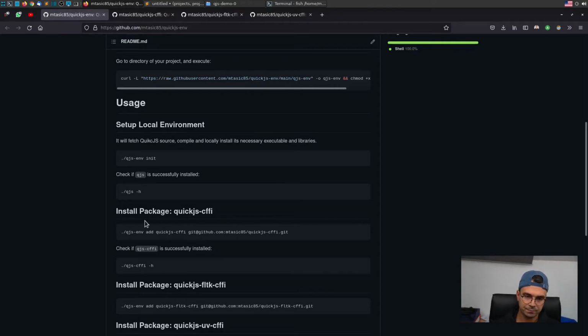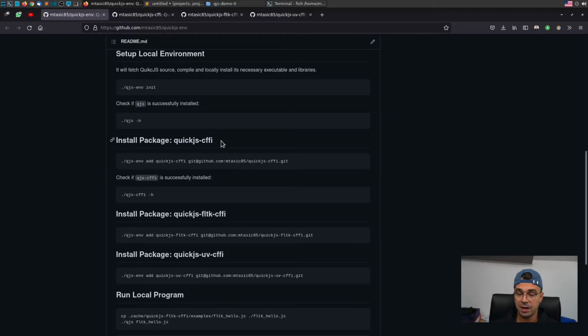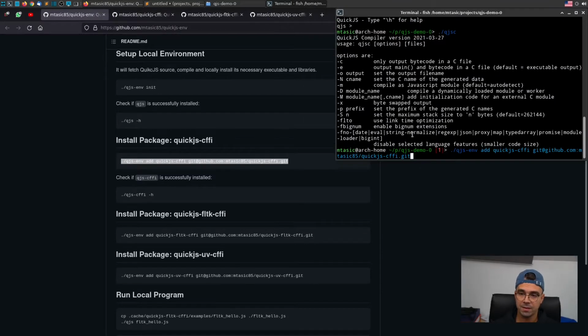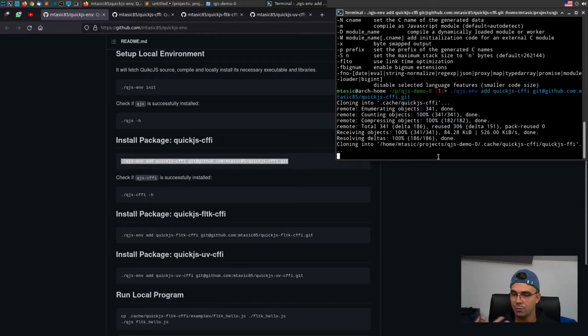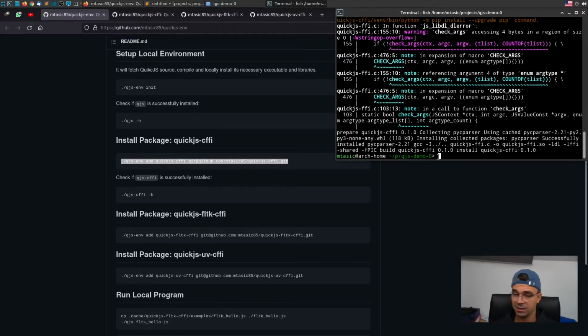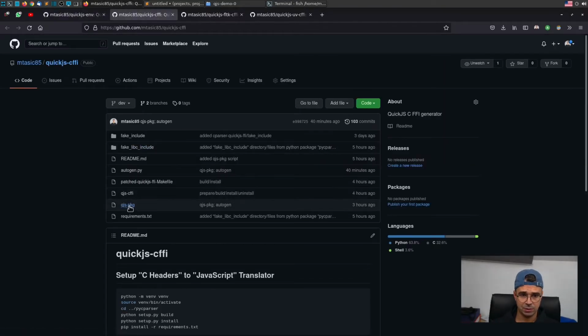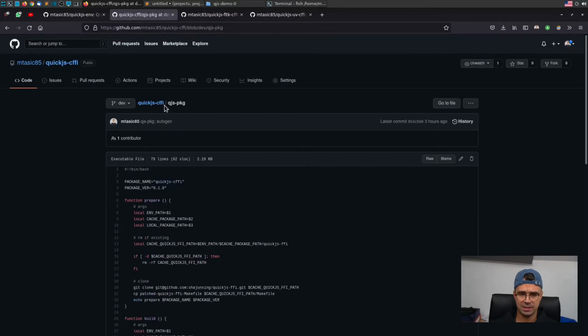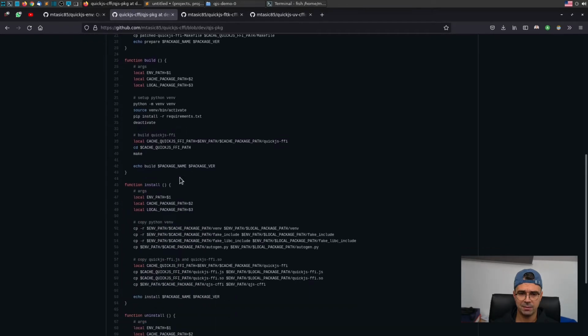After that, let's install a package. There are a couple of packages currently available. QuickJS-cffi is an automatic wrapper for C libraries. So with qjs-env, we say add, we specify the name of the package, and then we specify the location from where we want to download that project, and automatically qjs-env will clone and execute. There is something called qjs-package, which should exist in all of these packages, and it has a couple of functions: prepare, build, install, and uninstall.